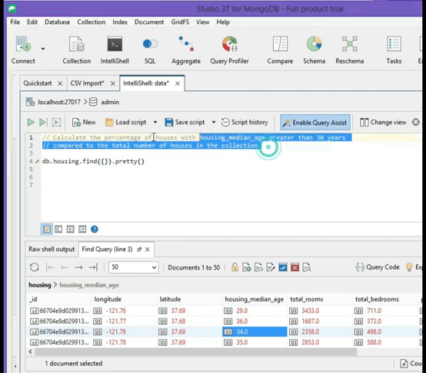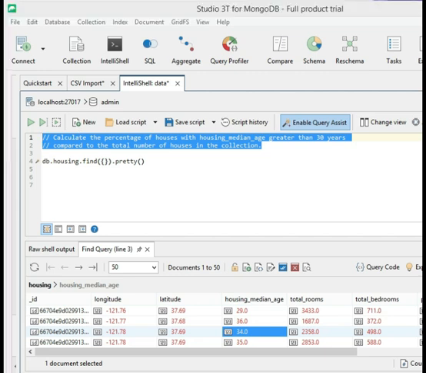Good, so with this query we should determine what portion of the total houses have a median age that is more than 30 years, expressed as a percentage. And for that we will start applying the aggregate method to our collection.